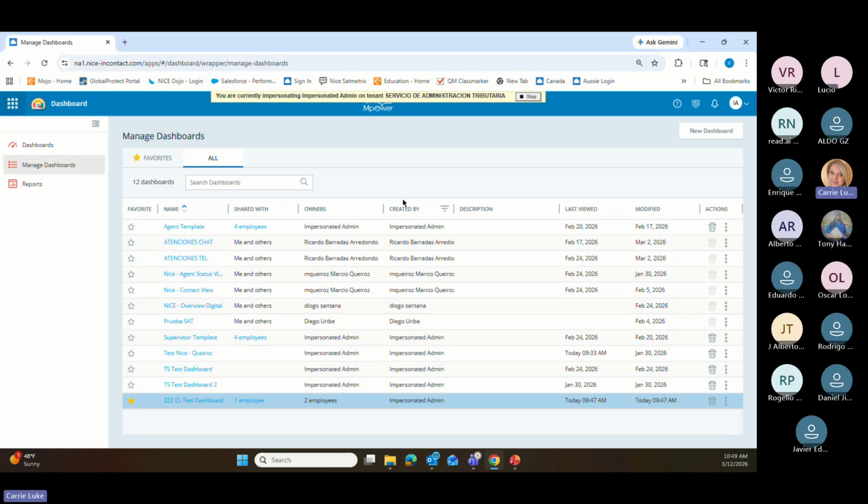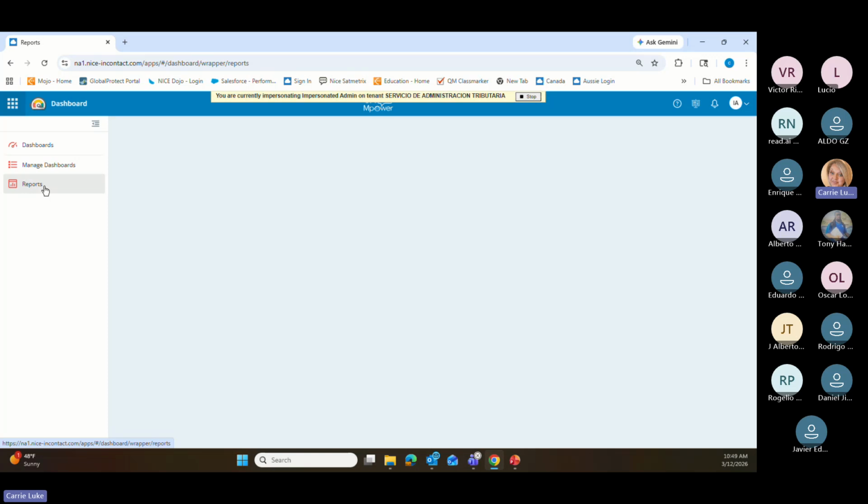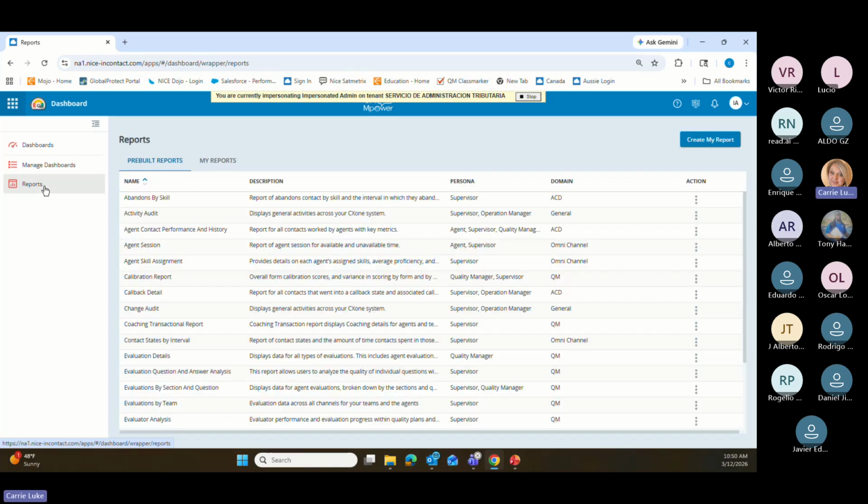So we have just recently added reports to our dashboard, because with your business intelligence reports, only 10% of your users can have access to those without a charge. So we did add some of our reports to dashboards. You just simply come under Manage Dashboards to Reports. And it's going to open up to your pre-built reports.